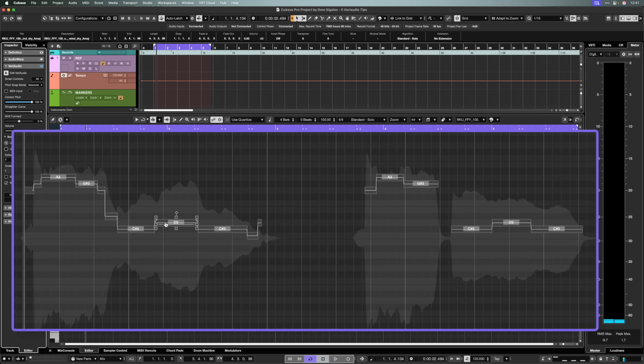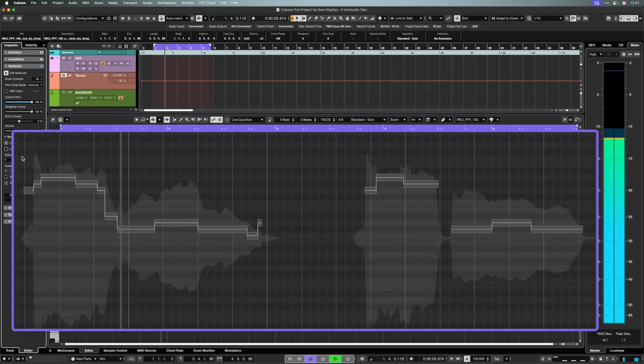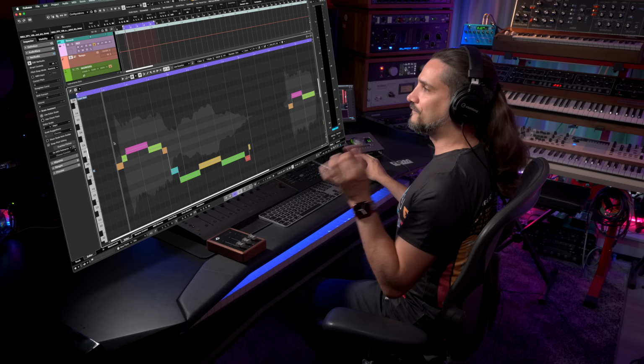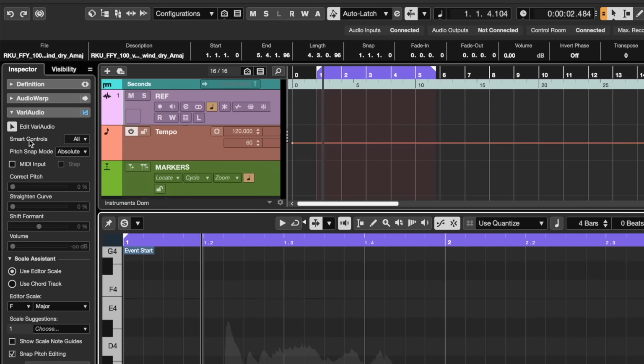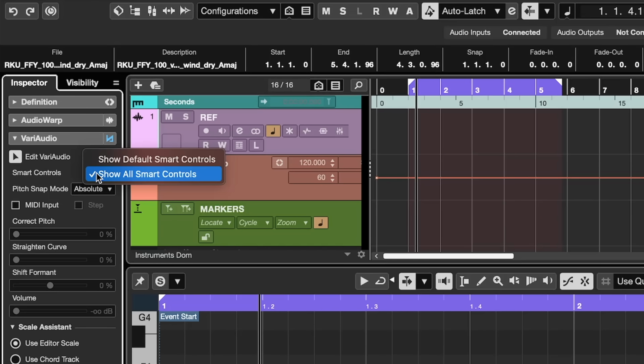So what if you wanted to retain this straight tuning, but not have all these hard-tuned transitions? This is actually very easy to do, and this is the one trick that you should definitely know about VariAudio. First, make sure that you go to Smart Controls and set it to Show All Smart Controls. You need this for pretty much everything that I show you in this video.